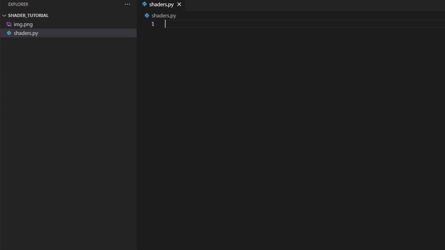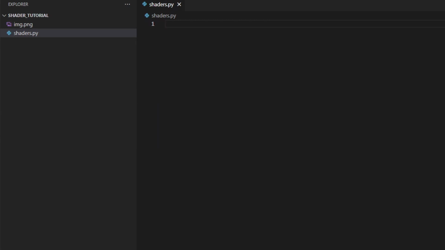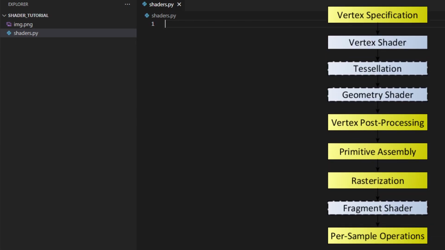So the problem here is that shaders are dependent on the GPU. To use shaders on the GPU, we must use OpenGL. OpenGL is kind of an interface for our GPU. Pygame is meant to run on the CPU by default and isn't set up for GPU-based rendering. There's a whole separate pipeline for GPU-based rendering where you're using OpenGL.